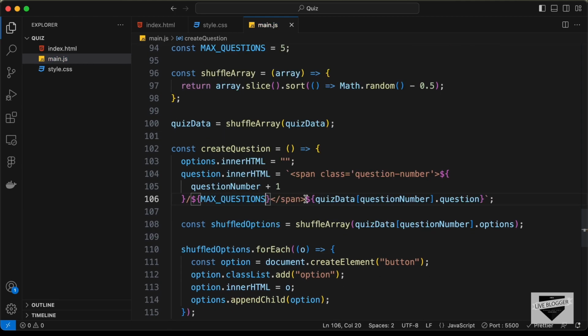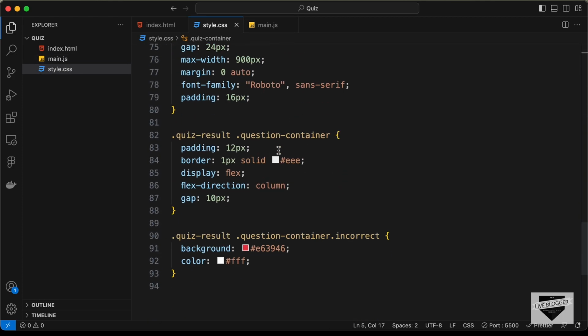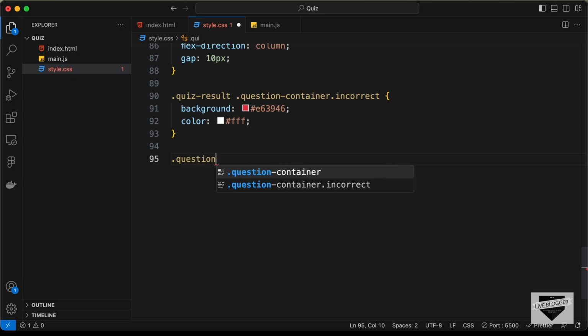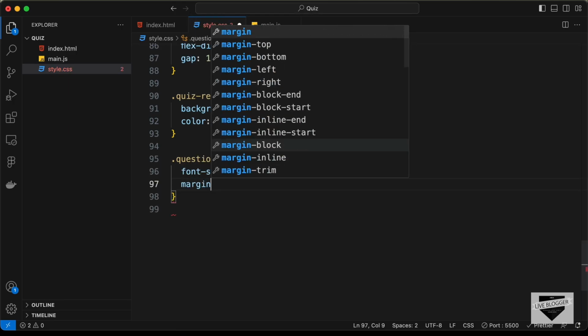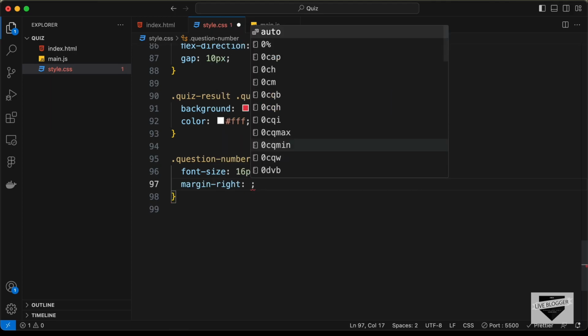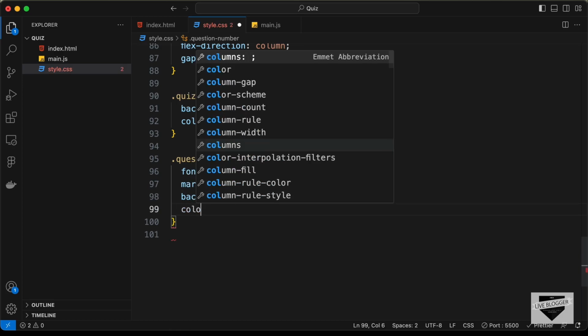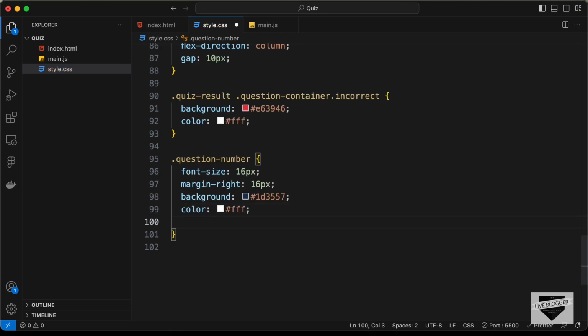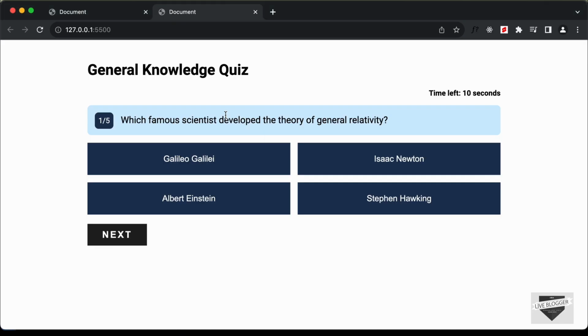Right now, let's style this real quick. So let's go to our style.css file, and here let's type .question-number, and let's set the font size to 16 pixels, and we'll set a margin right, and let's set it to 16 pixels as well. And now let's add a background color, and let's set the background color to 1D3557. And let's set the color of the text to white, and we'll set a padding of 8 pixels, and let's also set a border radius of 8 pixels. And this is how it looks.